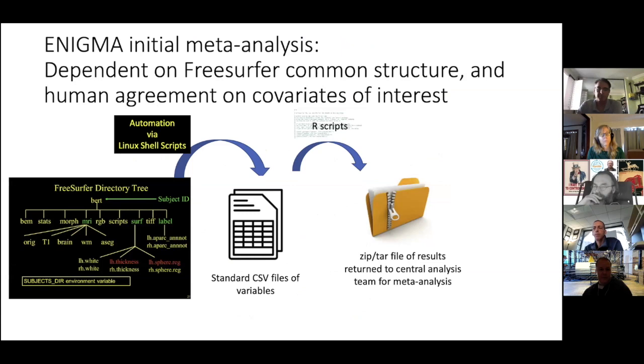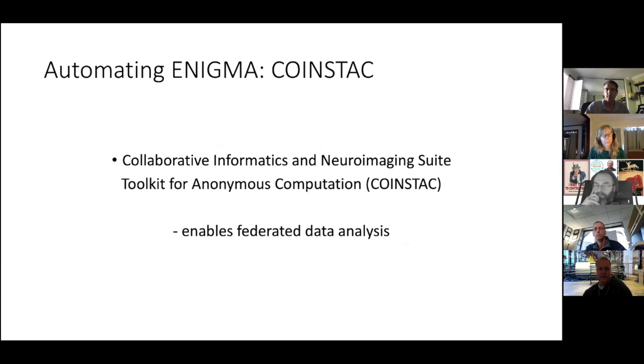As I mentioned, what we've done so far is image analysis and some automation using Linux shell scripts. We create standardized CSV files. We produce R scripts that get sent around to sites, and then the results are tarred up and sent back to the main analysis site. Through COINSTAC, we can more easily automate some of these things. For instance, we don't need to ask people to install R and make sure that they have all the packages that they need.